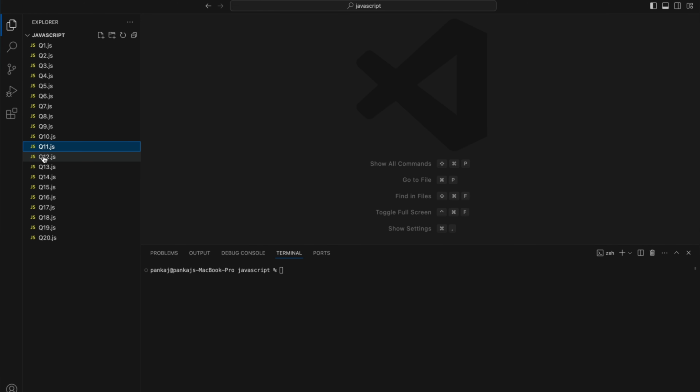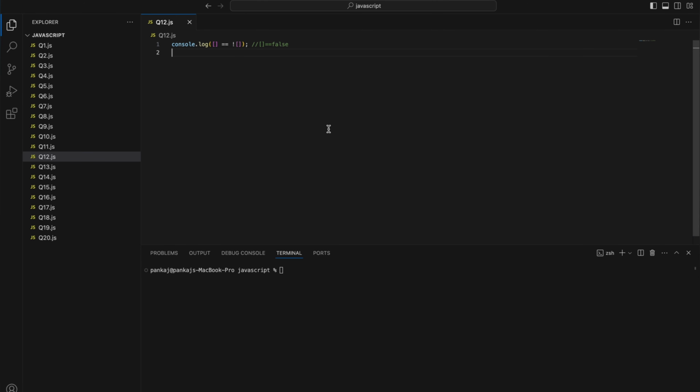Question number 12. Over here in this console.log, we have a blank array, double equals, not blank array. So not will apply to the blank array. A blank array is always going to be truthy, then not will make it false. So this expression in step 1 will be blank array double equals false. And this false is nothing but 0.